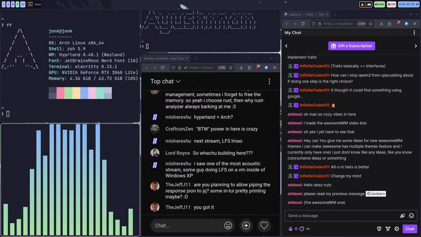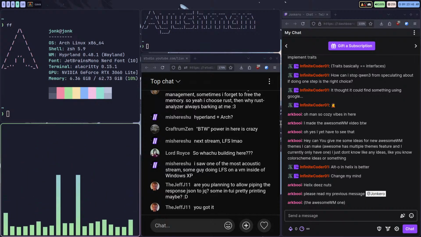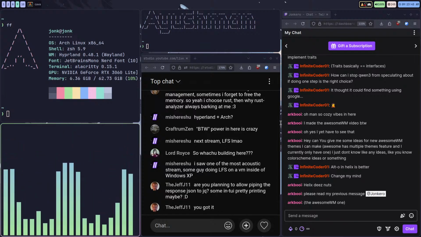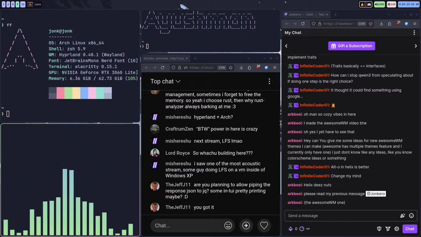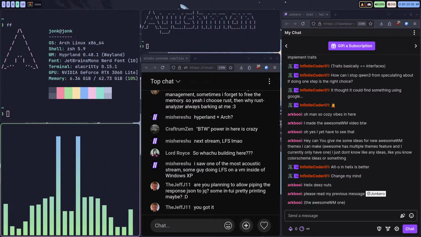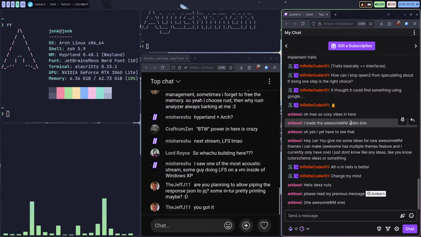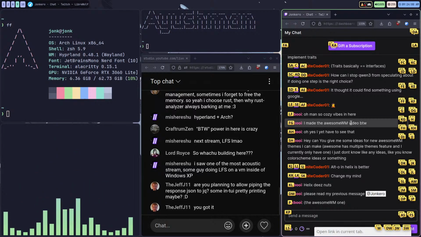Hey, can you give me some ideas for new awesome Window Manager themes I can make? I just don't know. What type of ideas are you looking for? Like color schemes? Okay, so yes, I gotta keep reading things before I start thinking. Yeah, I could give you some ideas for sure. Like the top would be, maybe I'll type them in.